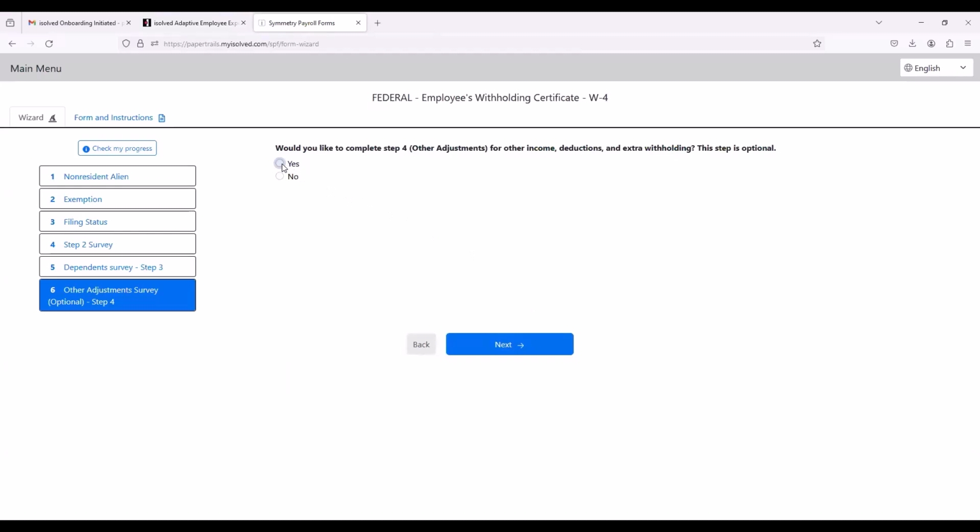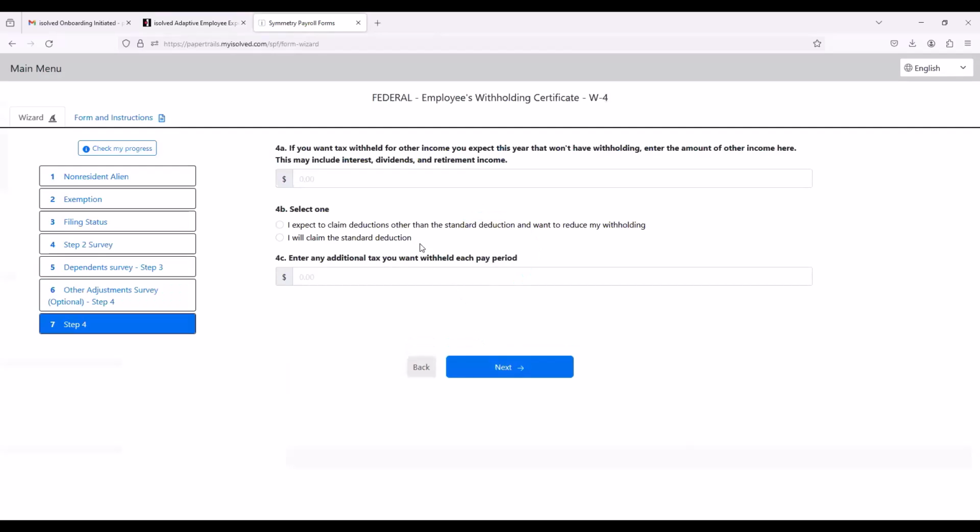Certainly they could come in here and say, okay, this one I do. I want to have extra withholding. I want to have $5 extra withheld each week, right? Just in case I want to over withhold. Next.